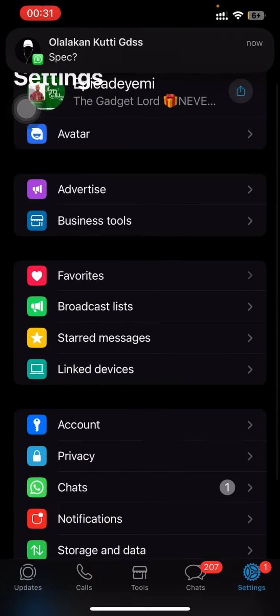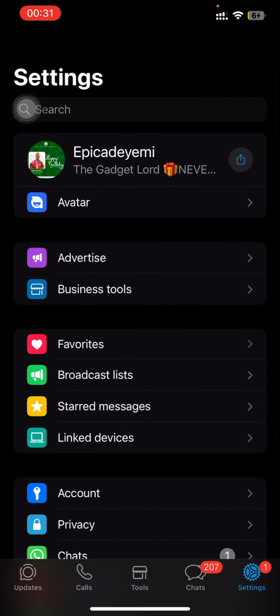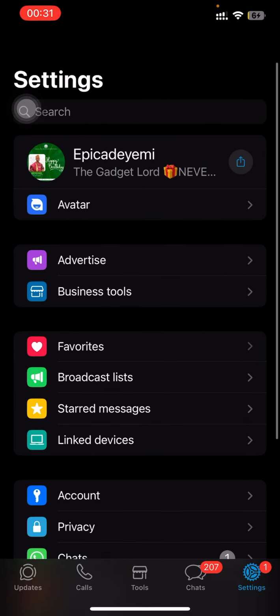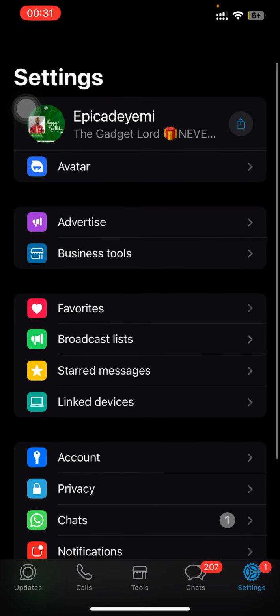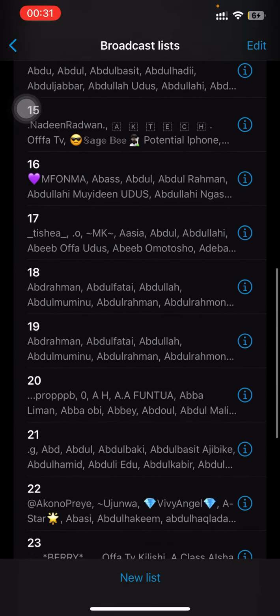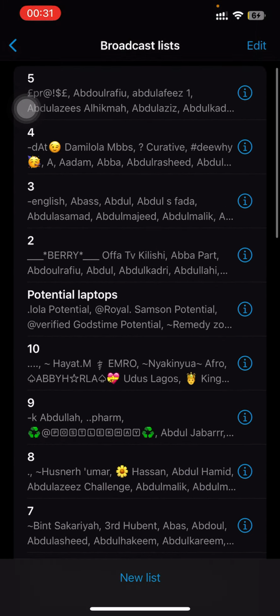First of all, you have to go to your settings, as you can see here. Then after going to your settings, you have to click on broadcast. You can see this broadcast list. Click on broadcast list, and you can see a lot of contacts I have there.